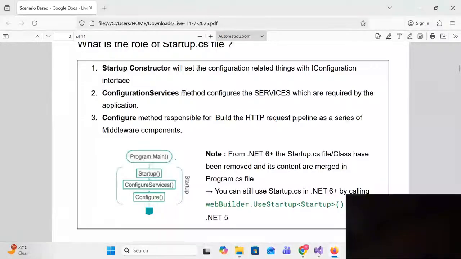Here, the ConfigureServices method configures the services which are required by the application.